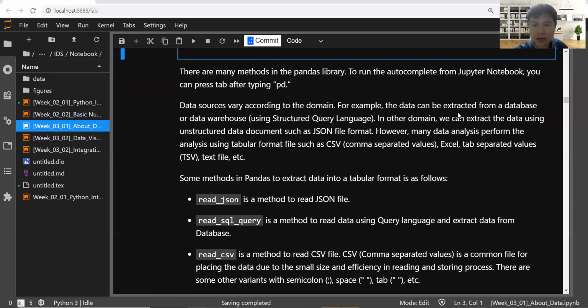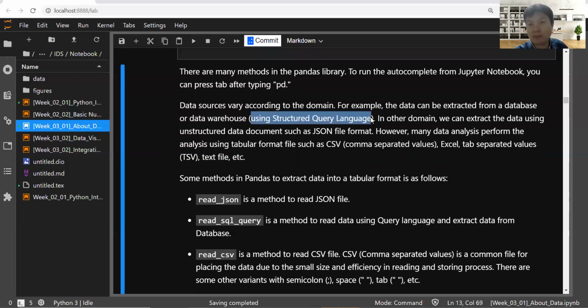So the data can be extracted from a database or data warehouse. For some of the data, it will be useful to use the structured query language. If you already took the database course, I guess you know what structured query language is. In other domains, we can extract the data from unstructured data documents.